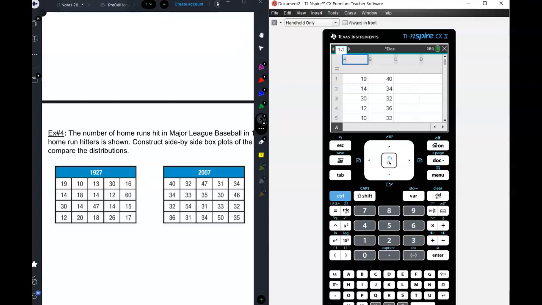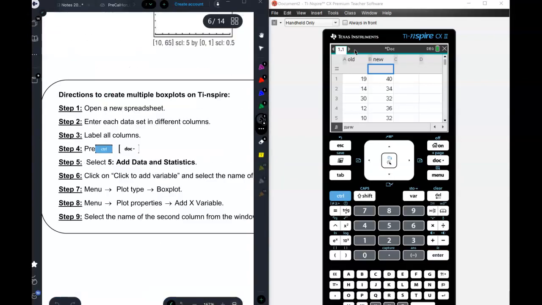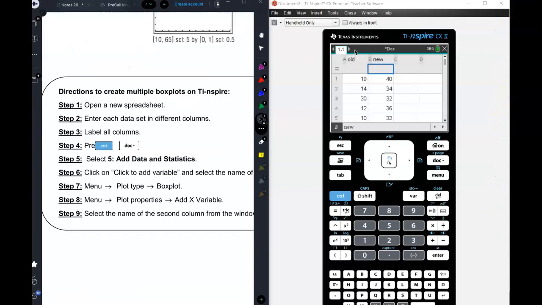So here, unfortunately it doesn't let you type in the numbers. So you know what I'm going to do? I'm going to do old and new here. Just because. I wrote it B and C. You can do whatever you want. You just need a label for it. Okay, so now we're going to follow along with what we have here, right? We did steps 1 to 3, labeling all columns.